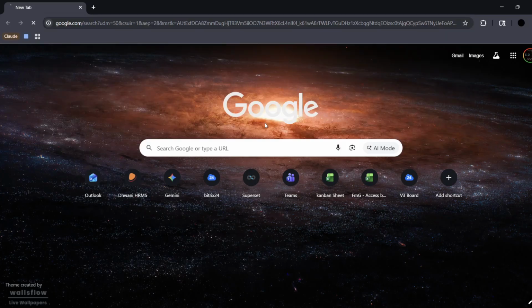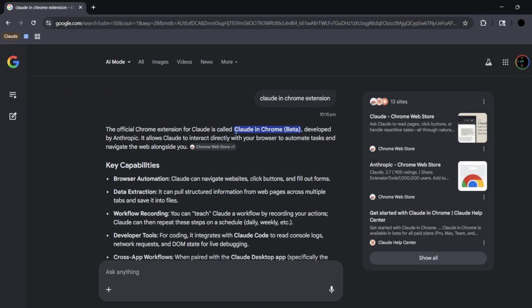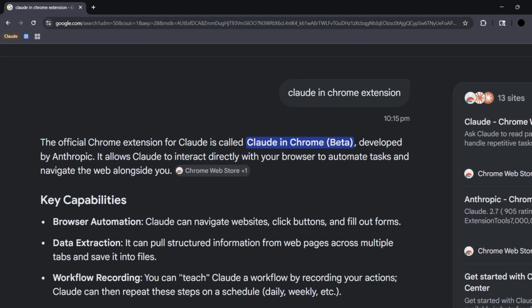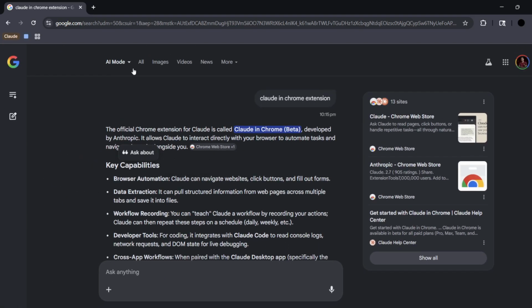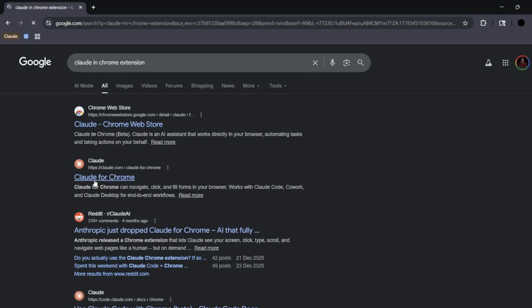So first, let's understand what Claude in Chrome actually means. As you can see, the official Chrome extension for Claude is called Claude in Chrome, which is currently in the beta phase. Developed by Anthropic, it allows Claude to interact directly with your browser to automate tasks and navigate the web alongside you.